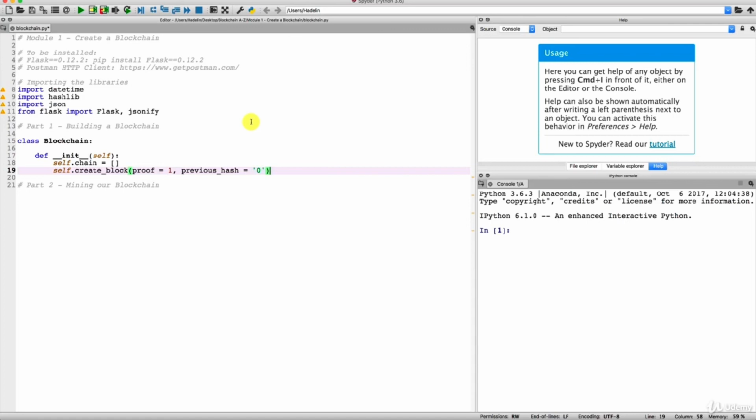So that's why we have to put that in quotes, and here we go, we have initialized our blockchain. So far we only have the chain itself, initialized as an empty list, and the genesis block that we create thanks to this createBlock function that we'll make in the next tutorial.